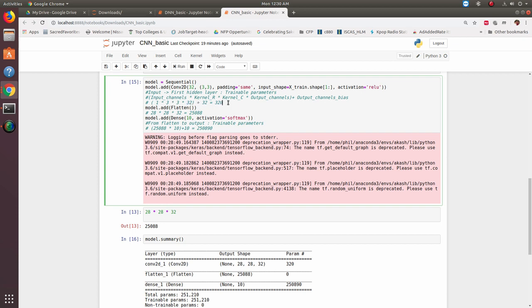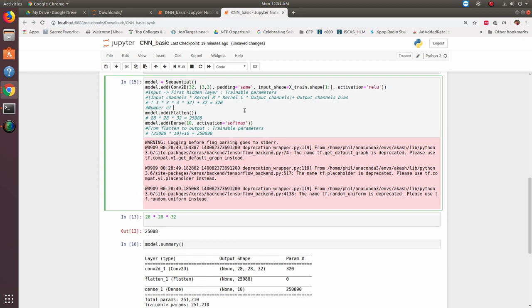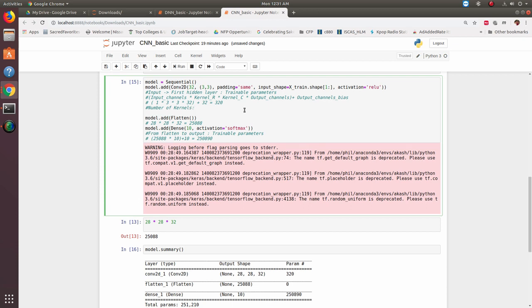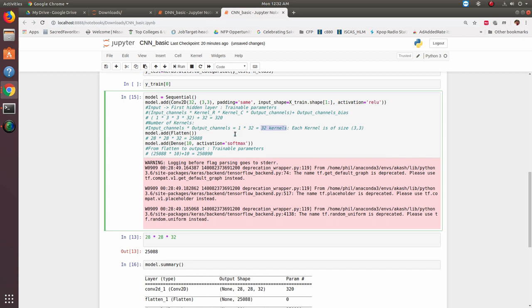So we get that by, let me add it here, number of kernels. So this we calculate like this: input channels into output channels. So that is, in our case, 1 into 32 equal to 32 kernels. And each kernel is of size 3,3, right? So hope you get that. So these two things are important to understand: the number of trainable parameters and the number of kernels. Right? Okay. So when we add more layers, we'll see how to calculate this again.